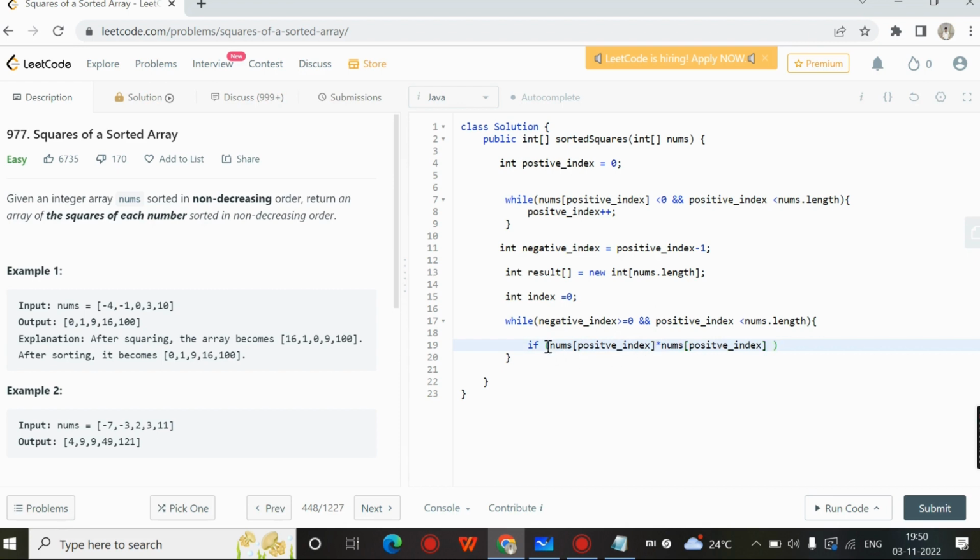If positive index square is greater than the negative index square value, we just compare positive with the negative. If this condition satisfies, what is the lesser value? Positive index is greater, so negative is the lesser value.